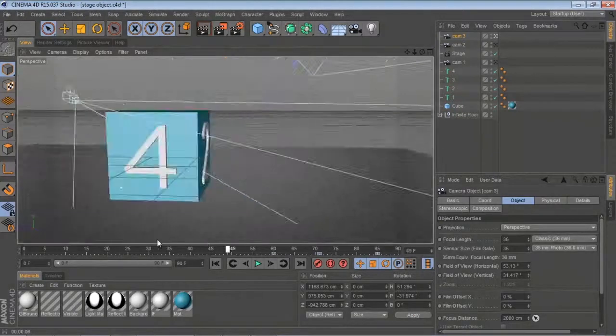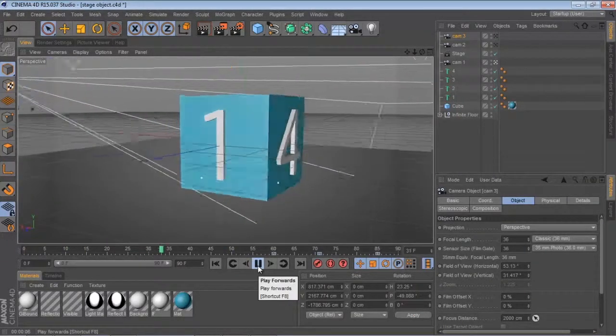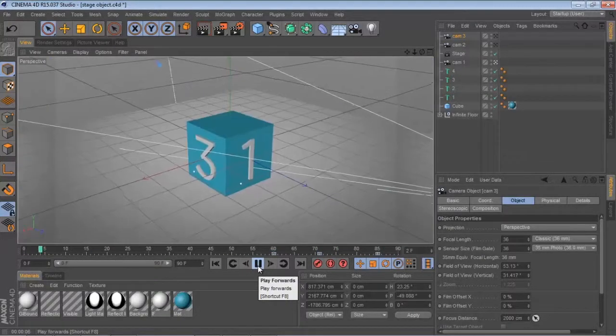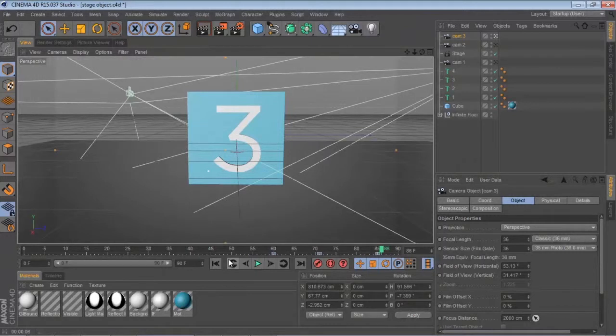Epic. And if we go back to frame 0, this is what we've got so far. Zoom in, pan around, and zoom. And that's how it's done. It is super simple, really effective, and works really well.